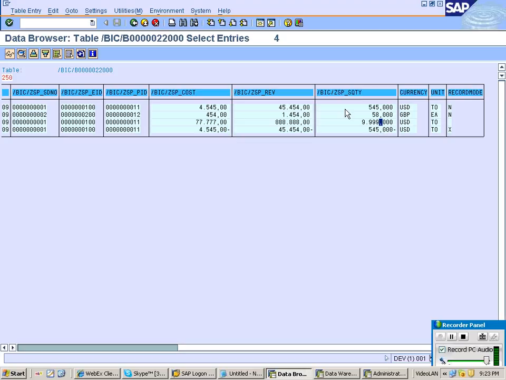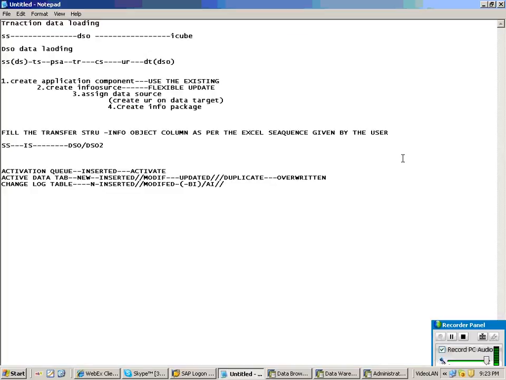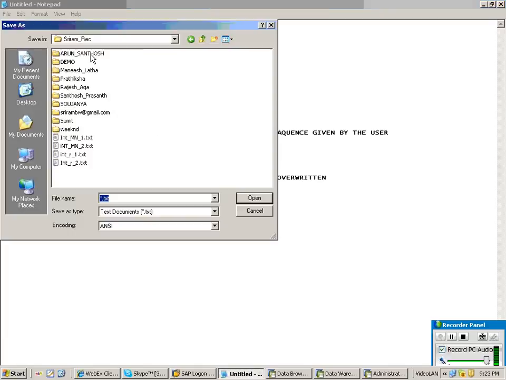Okay. So this is how we need to handle data loading to ODS. And then in tomorrow's session I'm going to take up ODS to InfoCube data loading. Don't keep any pending work here, at least these two topics.